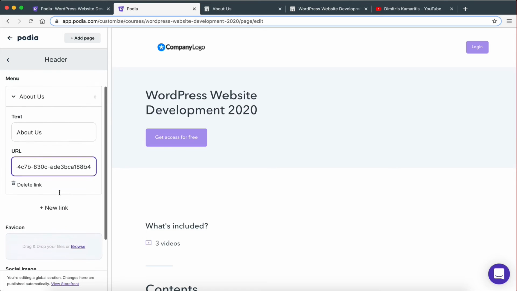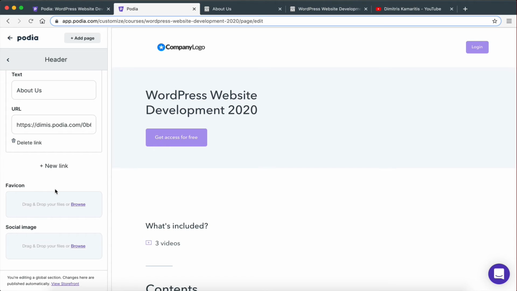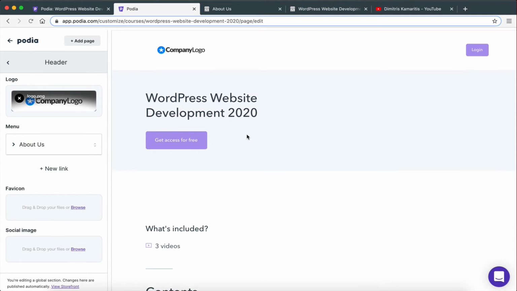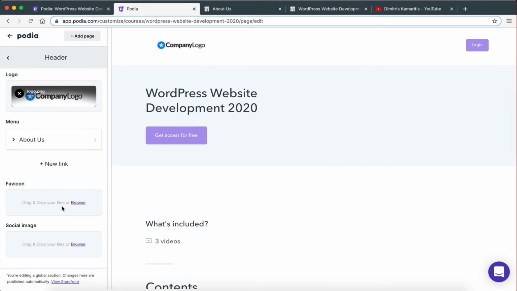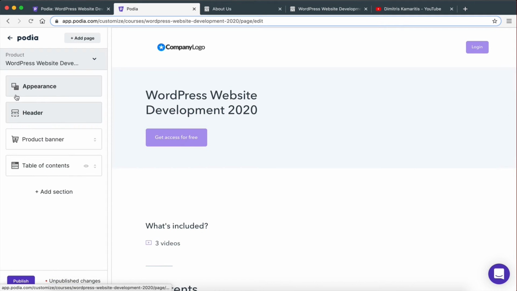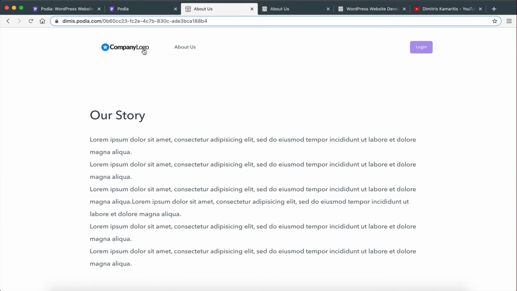So now it should appear right here, but for some reason it doesn't. Let me go ahead and click publish. Maybe I need to publish it first, and then if I reload, there we go, right? So I now have a link to that page. If I view the actual course page, as you can see, I'm able to click there and go to the About Us page.